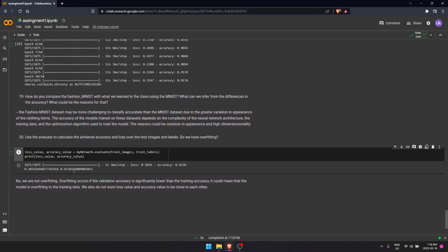Okay, and this is what we get. This is our loss value, and this is our accuracy value. It is normal for our loss value to be a little bit lower than the last value on our last epoch, and same as our accuracy value. It is normal for it to be a little higher. What we do not want to see is them being too close to each other.